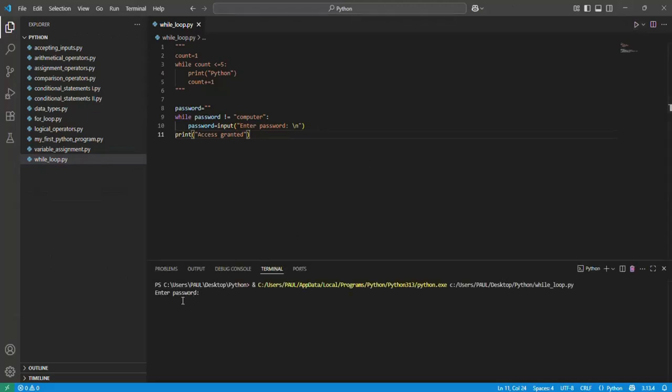Okay, so you click, then this backward slash n means it should begin on the new line. That is what it means. So now it says enter password. Let me enter Python and press enter. You see, because it is not the right password, it will keep asking me to enter password.